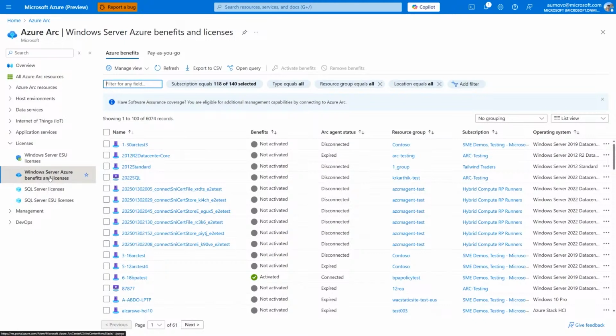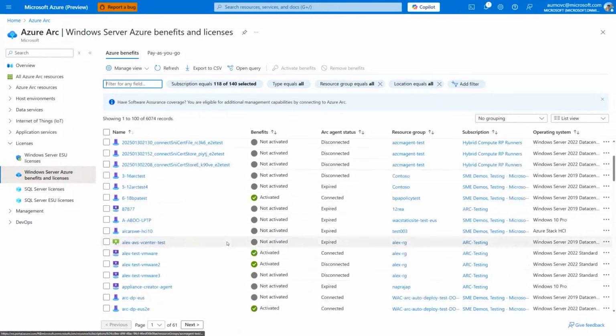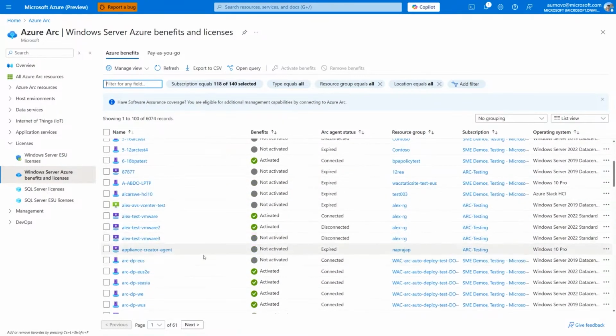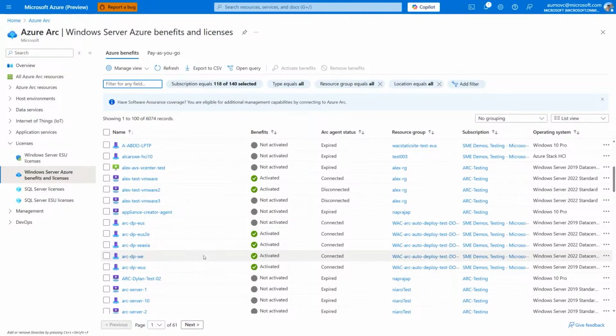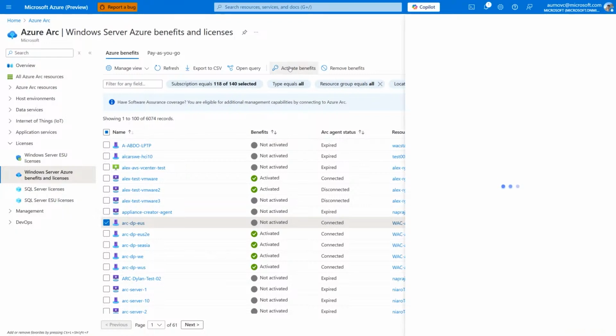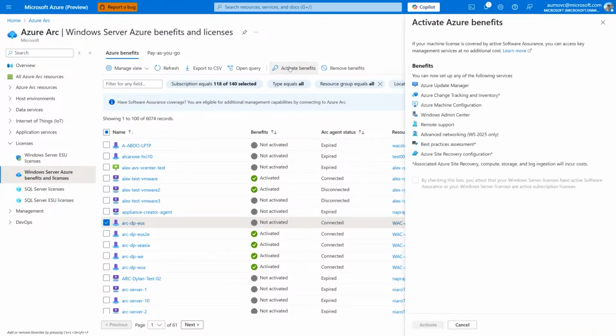And this is going to pull for us all of our Azure Arc enabled servers that are Windows Server instances that are properly licensed. And so what we can choose to do here is select one or more Azure Arc enabled servers to enroll in these benefits. So here I'm going to select this machine, Arc DPEUS, and I'm going to go ahead and select Activate Benefits. And when I select that Activate Benefits view, I see some of the different Azure management services and capabilities that I'm able to attest to as a free benefit.